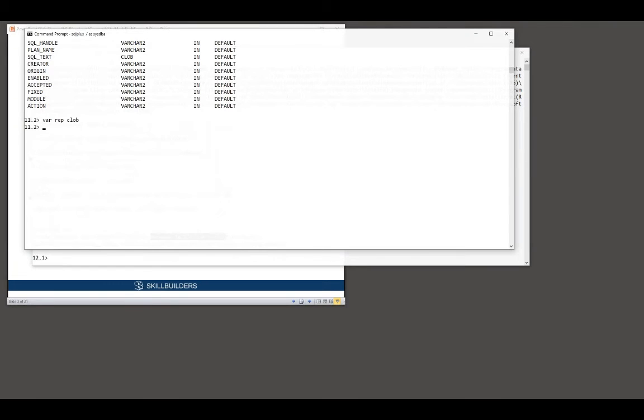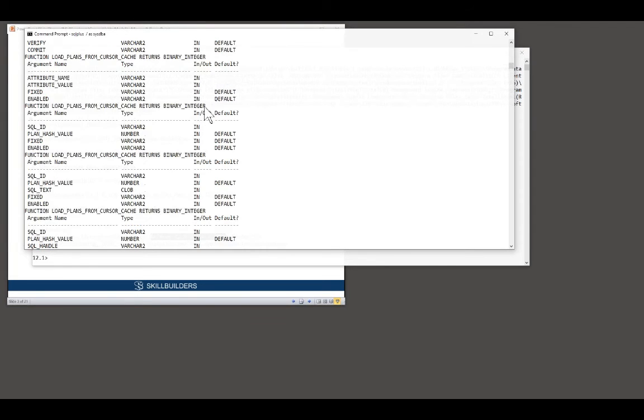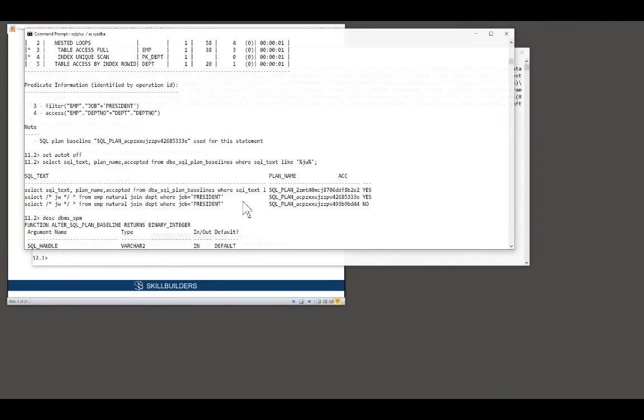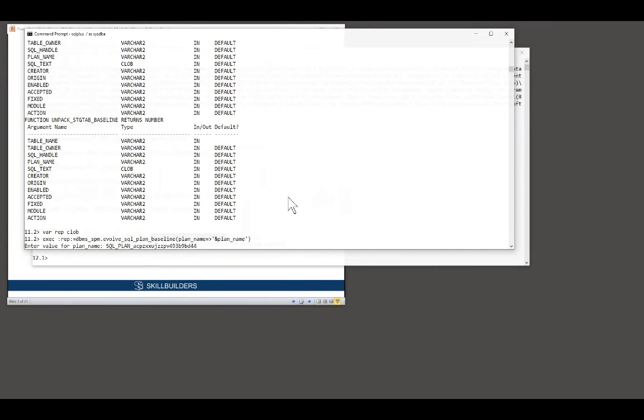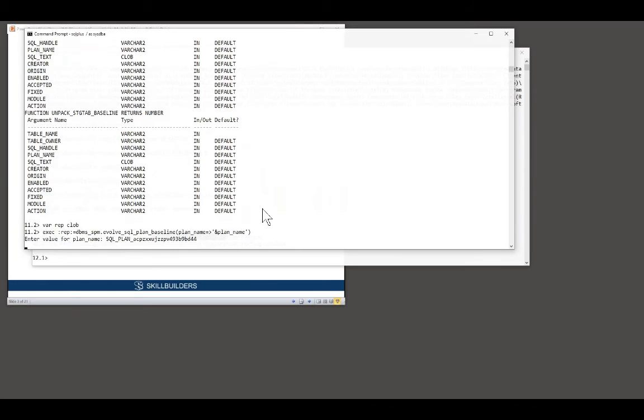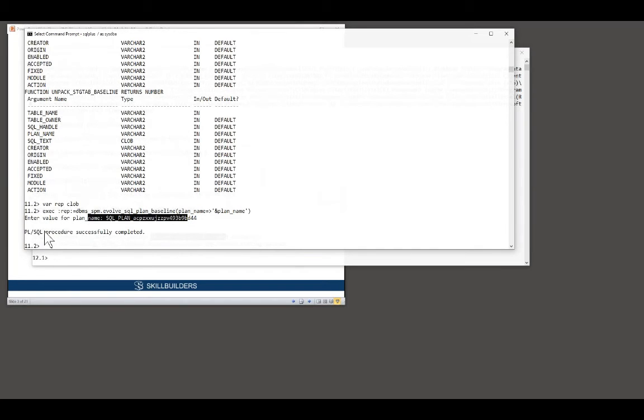So create a variable, which is a CLOB, execute the code, execute evolve SQL plan baseline for the plan I'm interested in. Well, the plan I'm interested in is this new one that was developed and is not accepted for use. Now, what happens now is Oracle tests the plan. It takes a good long look at it. Well, such a simple statement is very quick. It takes a good long look at it to see if it's good or if it's bad and puts the results into that variable. So let's see what Oracle thought.